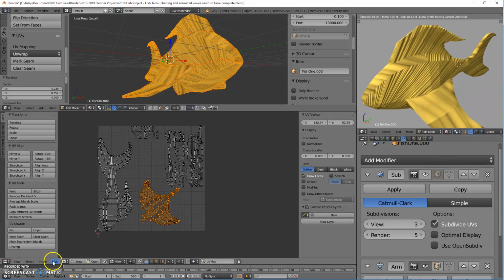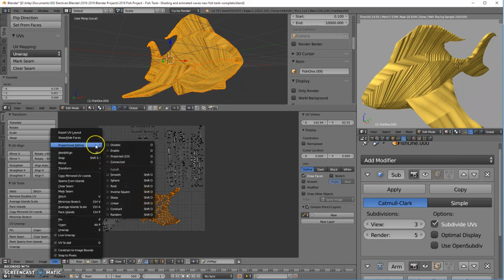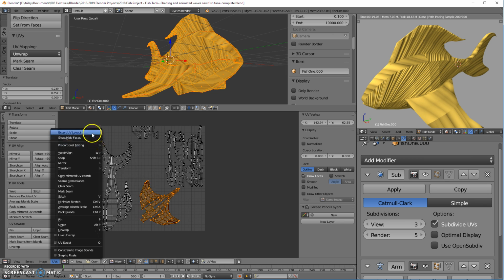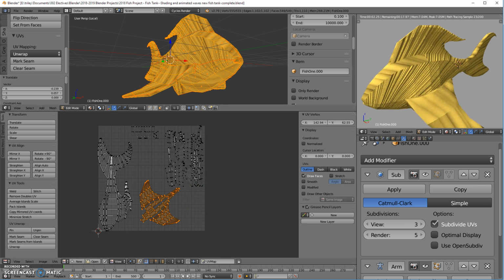Where it says UV down here, you can go to some of the options in here, where there's even a way of exporting the UV layout right there. So if I were to click that and do export, I can give it a file name, and it's going to save it as a PNG. And then if you open it up in another program, it's going to show you the net. Let me go ahead and show you kind of what that looks like. I'll pause this for a moment.